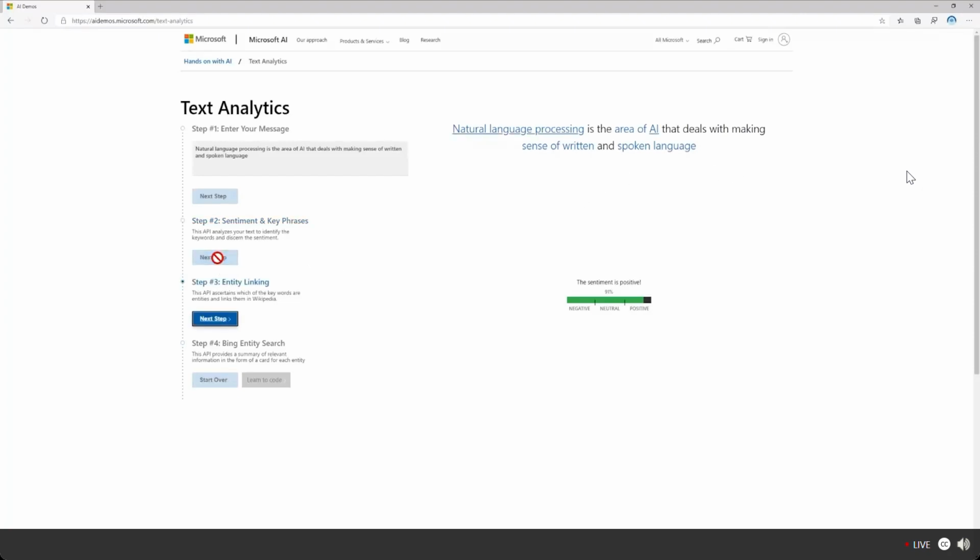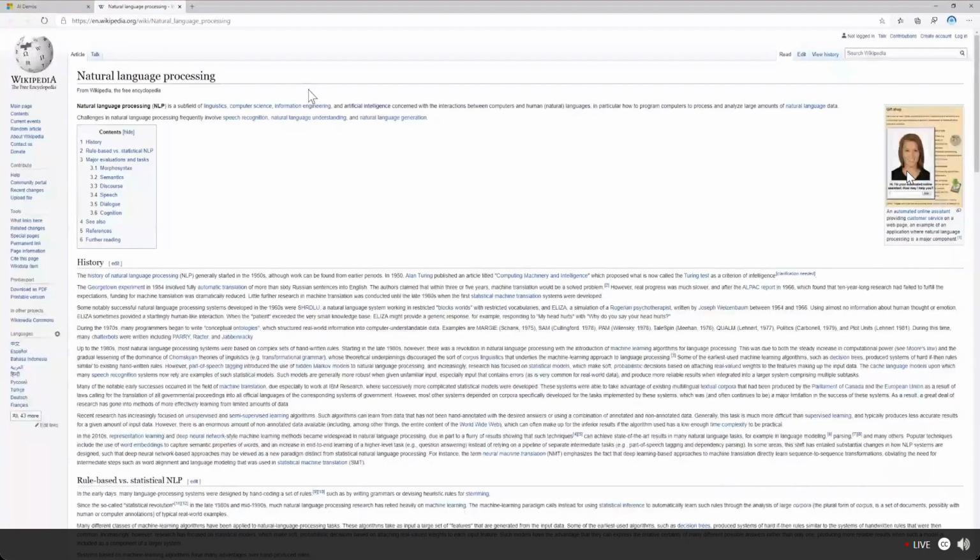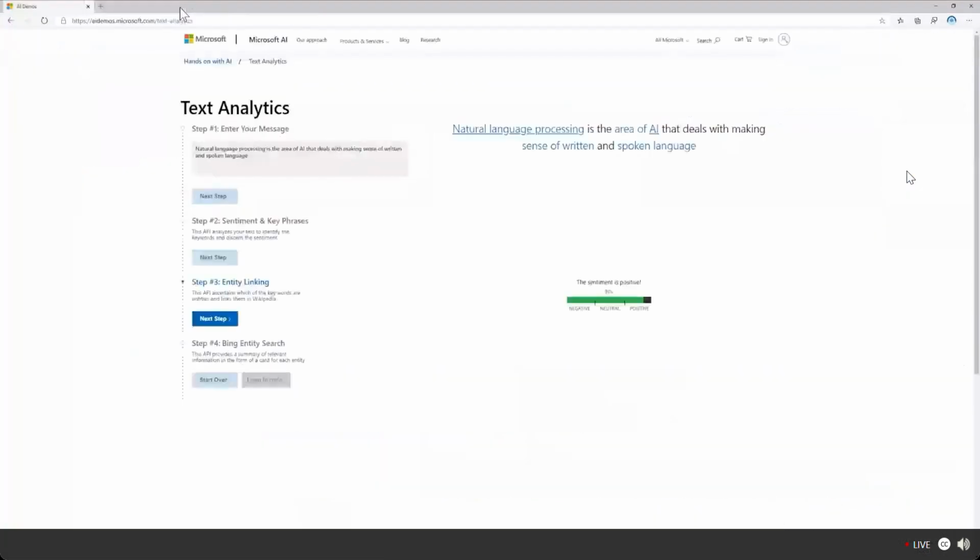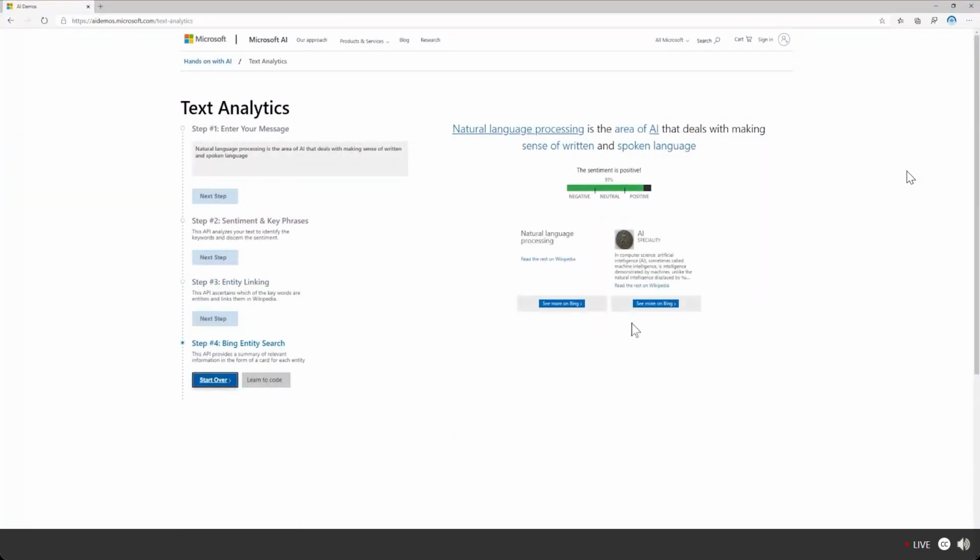So let's do some entity linking, and let's see if it does natural language processing. Let's see if it does it correctly. Does it bring me to the right page? And yes, it does. So it works. Great. And we're going back. Okay, and then a Bing entity search and it provides me this relevant information.